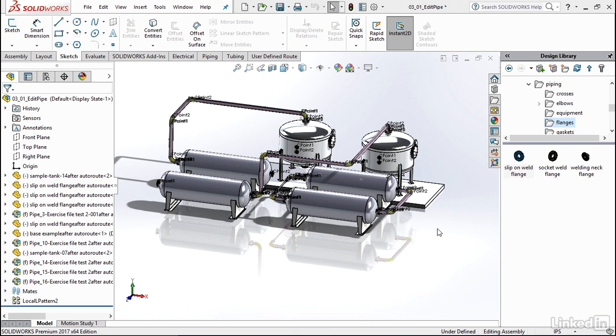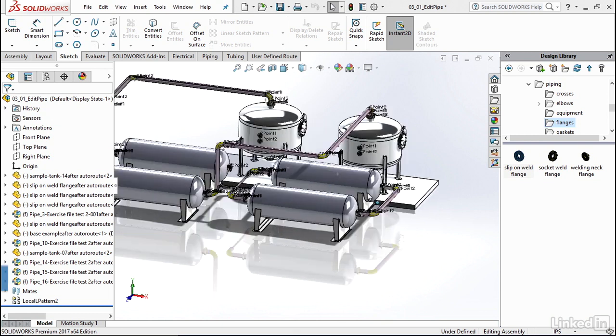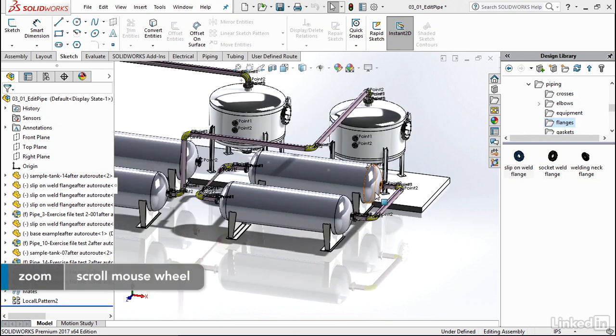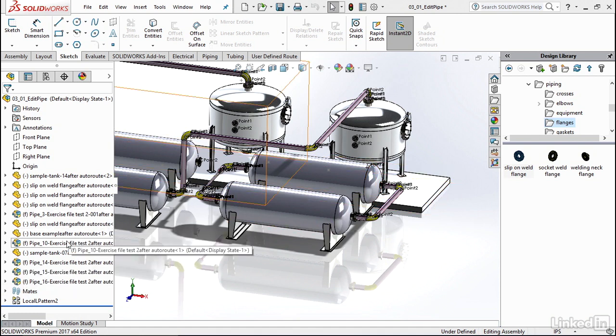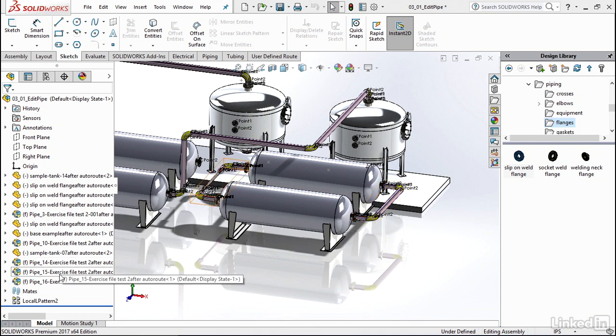First, let's look at changing one of our route's diameters. Say you've decided to change your diameter of pipe or fittings as you go along. Well, this can actually be pretty easily done. First of all, by running over these different assemblies that contain routes, we can see which ones they go with by the orange box that appears around them.